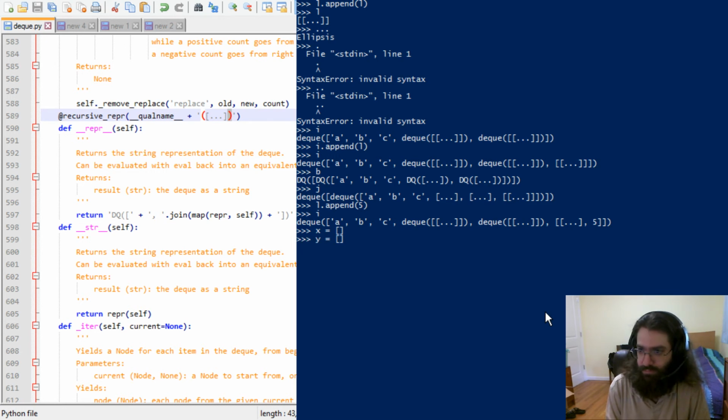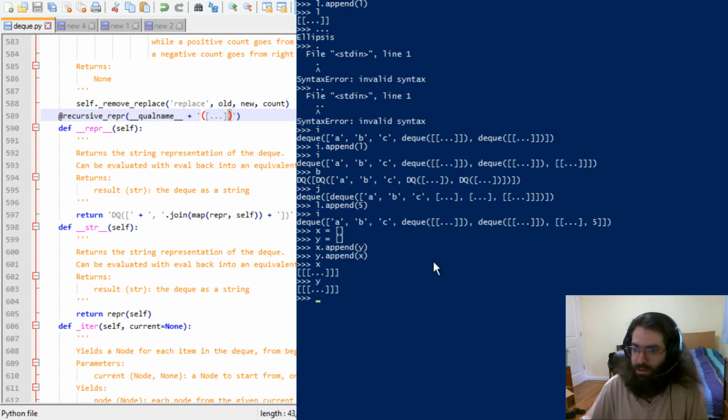Y.append x. Let's look at x. Let's look at y. Same whatever thing. List within a list, etc. And I was so happy about finding qual name. Such a clever way of discovering it.